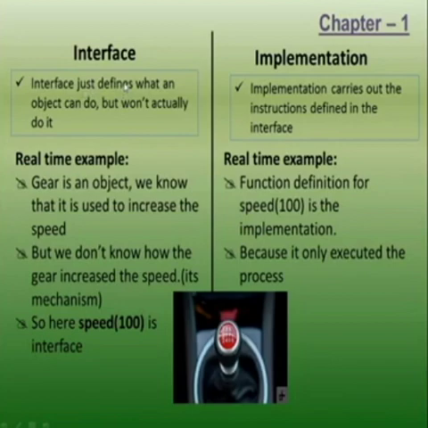Interface just defines what an object can do, but won't actually do it. What is the meaning? What is an object? An object is a thing which has characteristics and a behavior that is defined as the object. For example, a pen is an object, a table is an object. A pen has characteristics like it's white in color with a red cap. You can describe anything else like that.